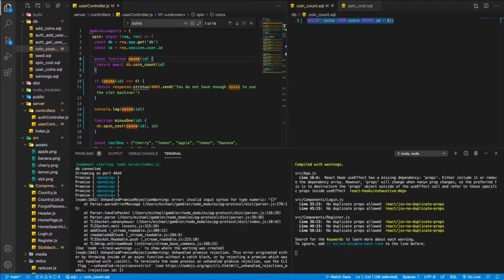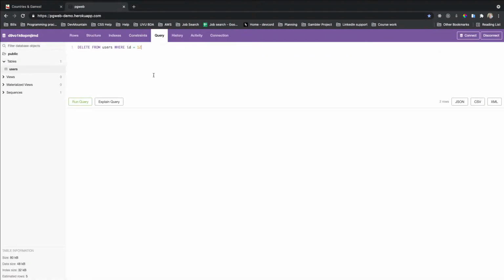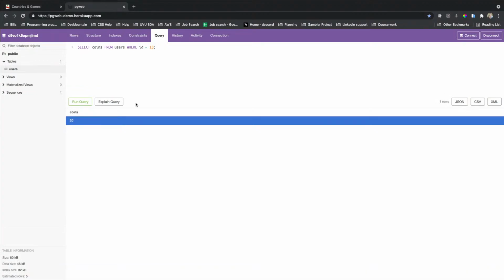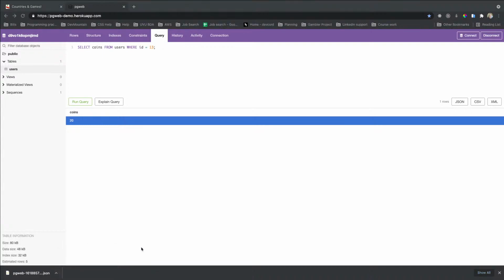Okay, we're gonna go test this real fast in PG Web. So we're gonna query where ID is equal to, I think it's 13. It's definitely not 100 and whatever. Okay, we're gonna get 20. Where'd you go? That file's taking forever to load.